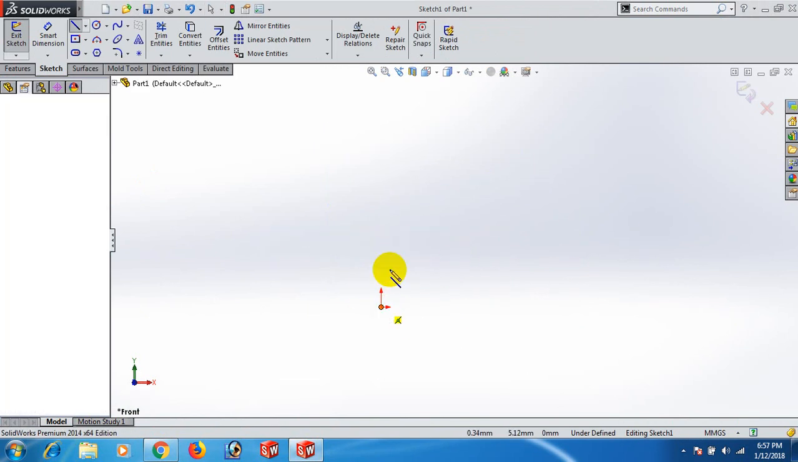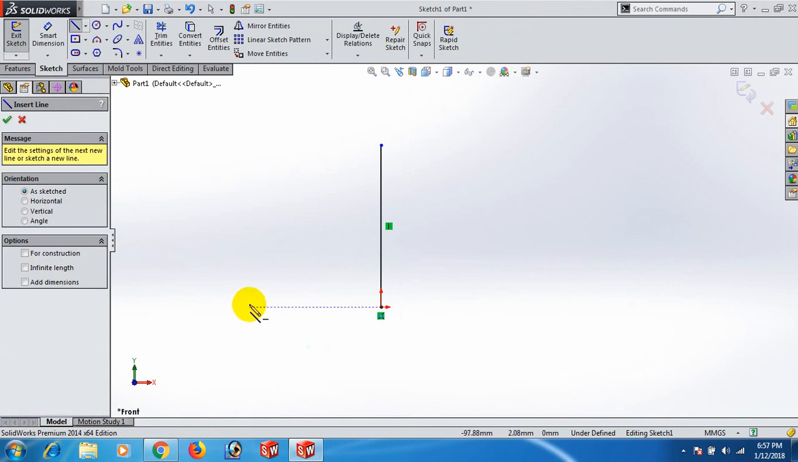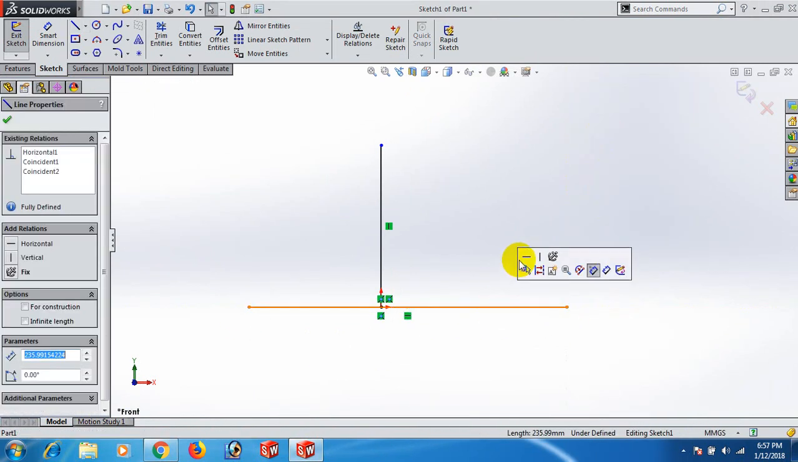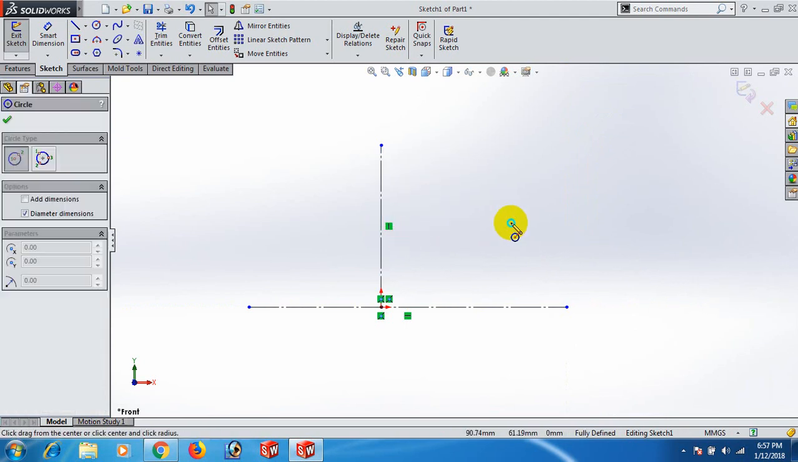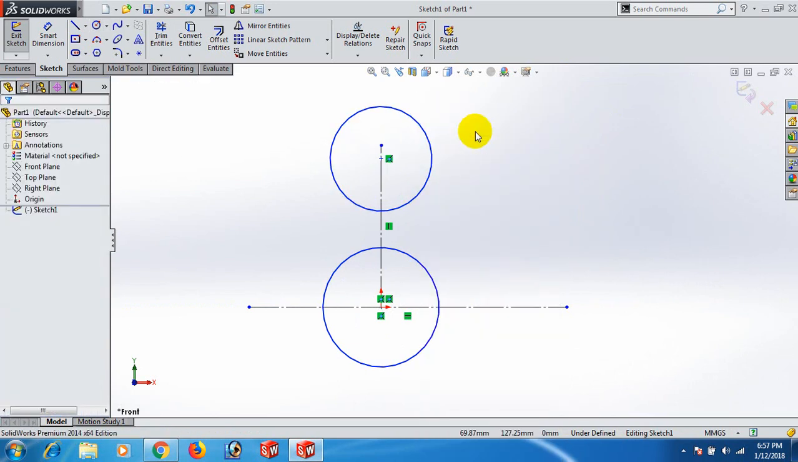Now draw the center line. Select. Make the center line. Now draw the circle here. Select. Now give the circle dimension 58.